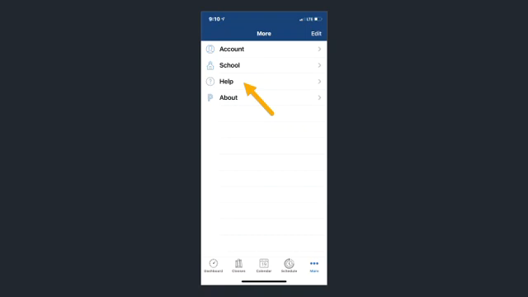And then if you need help on anything else in the application, if you click on help from the More screen, they give detailed explanations for each of the functions within the app.